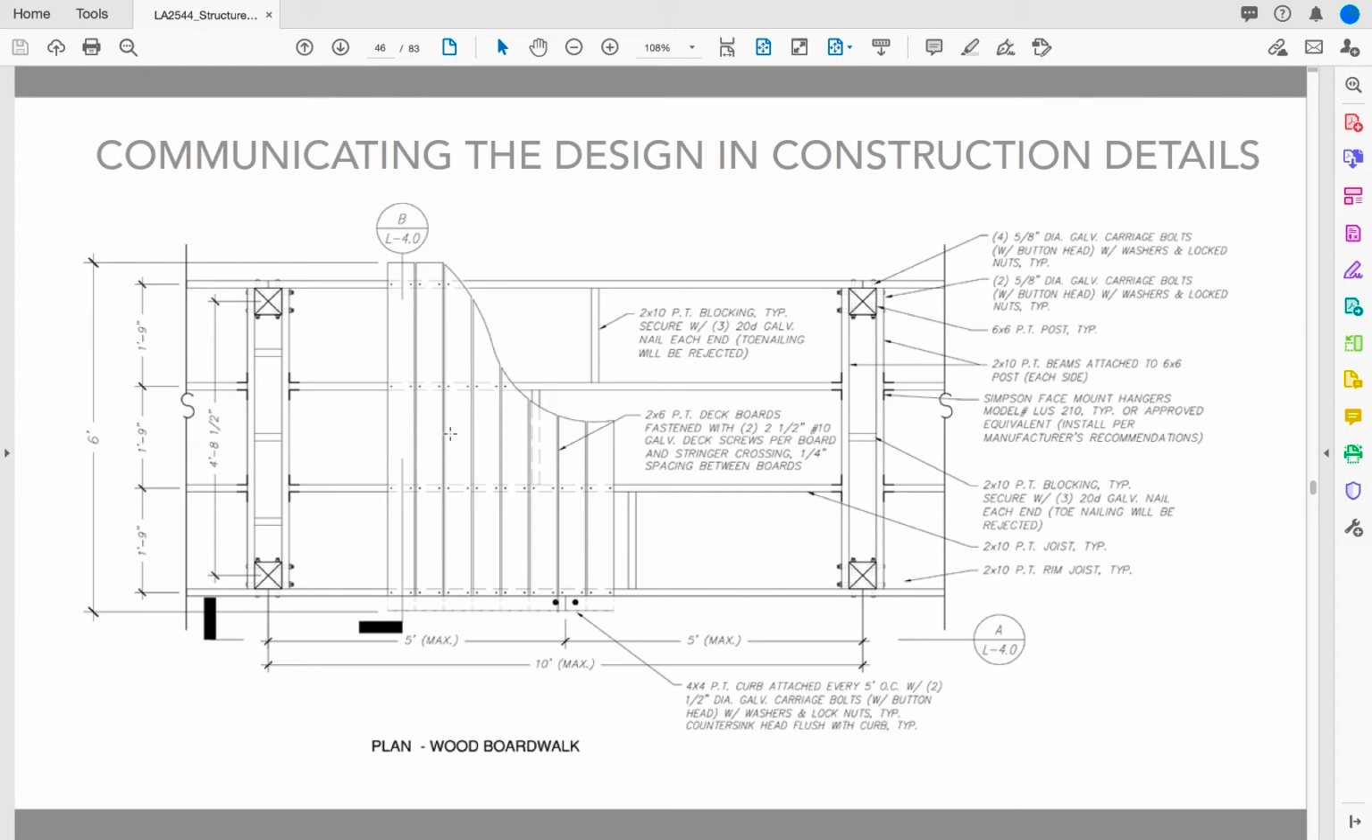And so you can see they're calling out the boards. They're calling out 2x6 pressure-treated deck boards fastened with (2) 2.5-inch number 10 galvanized deck screws per board at each joist crossing. That means 2 is the total. And the joist crossing is just going to be this joist connection right here. So at each place where the board crosses a joist, we're going to have 2 screws that are 2.5-inch number 10 galvanized deck screws, and we want to have a 1/4-inch spacing between these. So all the details are in the notes.